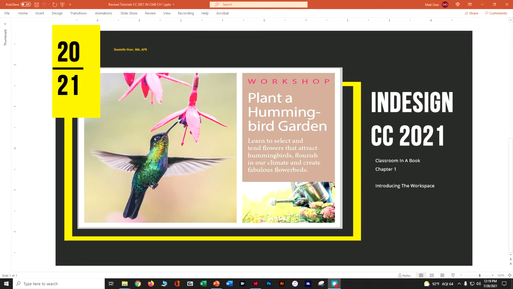We're going to work on getting to know the InDesign workspace and playing with this postcard. We are going to vary a little bit from the book because the book does a lot of do this and undo it, which is kind of boring. So we're going to make sure that you actually get to produce something by the time you're done.